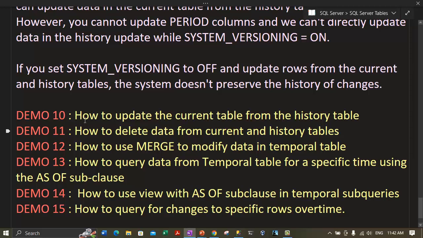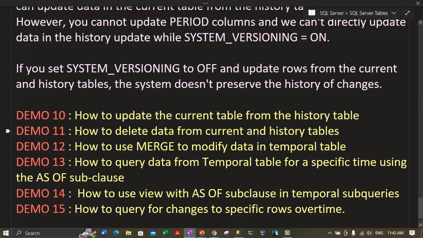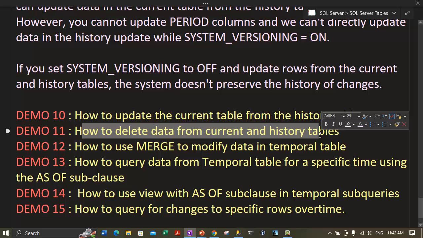So demo 10 is done: how to update the current table from the history table. In our next video, we will cover how to delete data from the current and history table. We will talk about that.